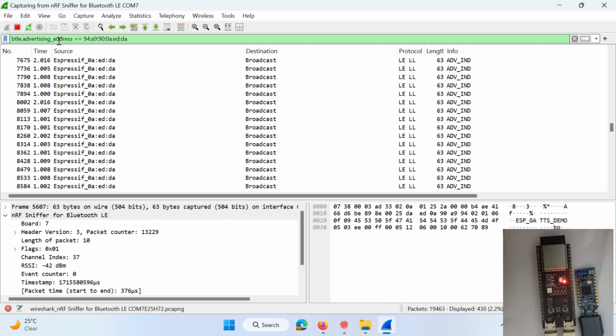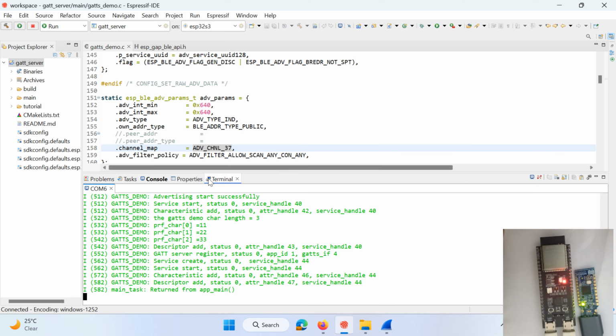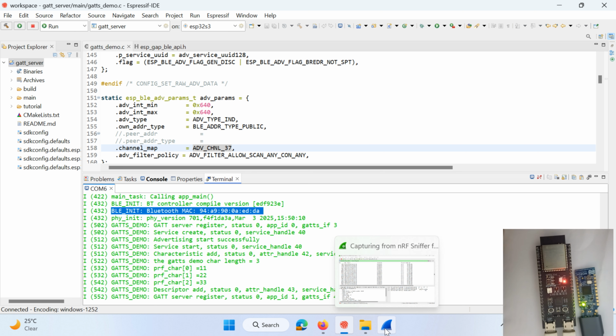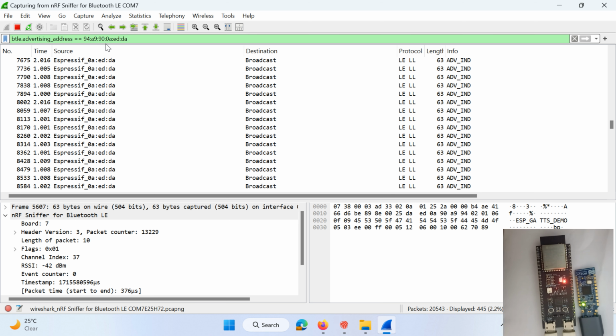So where can you get your advertising address? You can go to this terminal and see the Bluetooth MAC address here. You can copy this address and paste it here, and you can filter out the Espressif packets only. So only the Espressif packets will appear here.